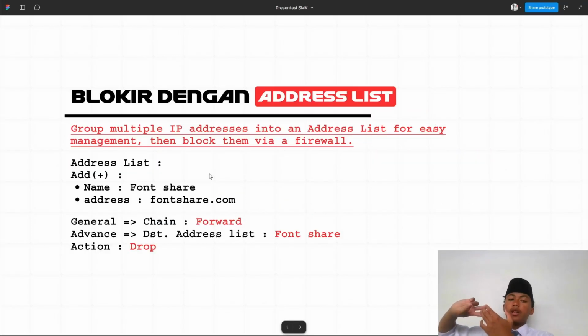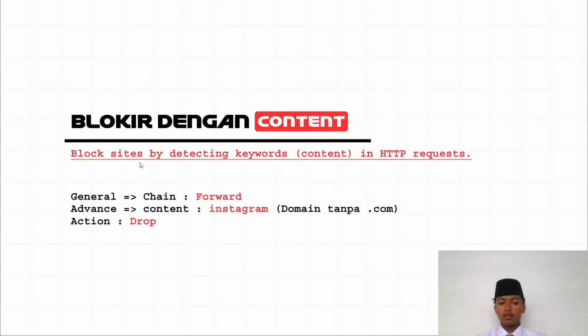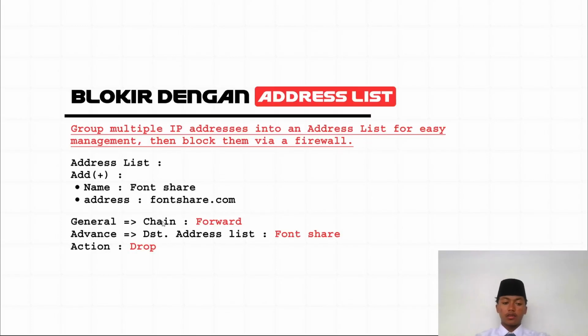But if we use an address list, you can just put the domain, for example idn.com, without giving the IP, because the IP will be automatically blocked because of this domain. So you just block the domain, but the IP is already blocked because you block the domain. Like that.